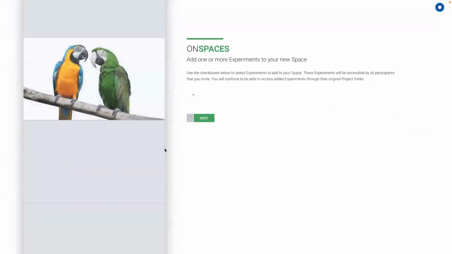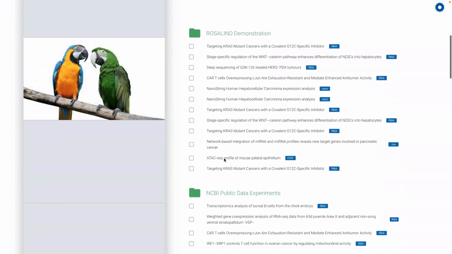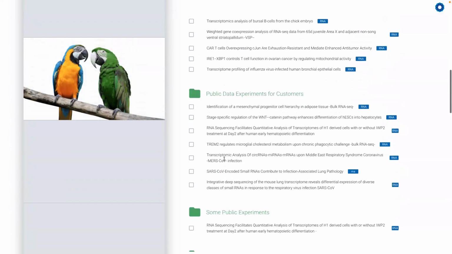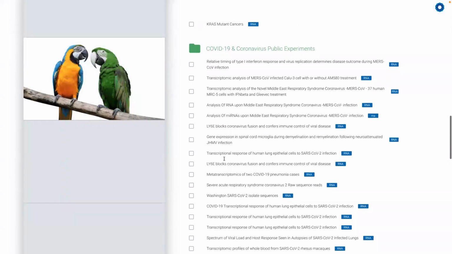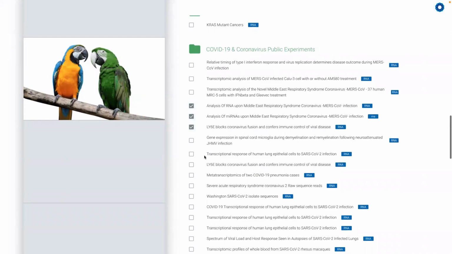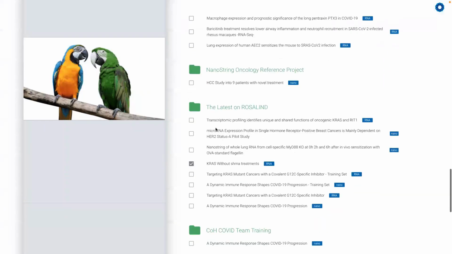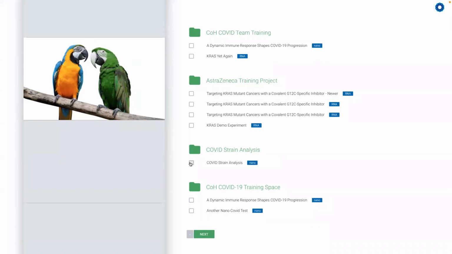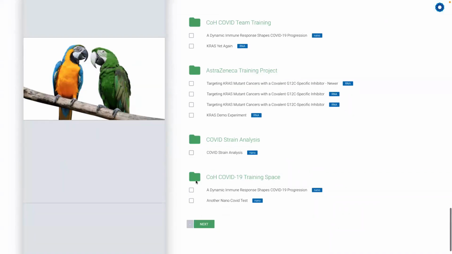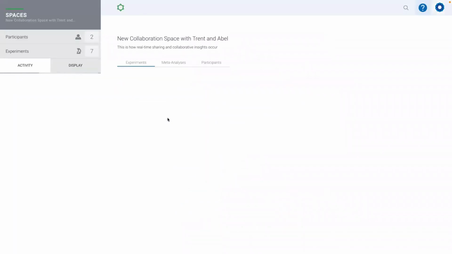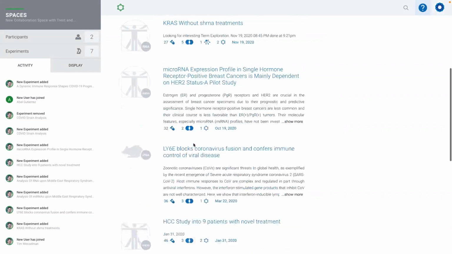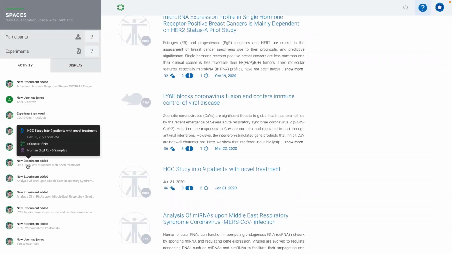I'm going to go ahead and share a new experiment. When I do, Rosalind's going to look into all of my projects, and so I can see all of my projects here. I might look through this and say, well, let's see here. I want to grab some COVID-19 experiments, so I'm going to grab a couple of these, and I want to put a NanoString experiment in here, and I can see all these experiment types over here on the side. So this really completes everything that I wanted to put into this collaboration space. Once I click next, Rosalind immediately adds those all in. We can see a whole series of new experiments were added in.